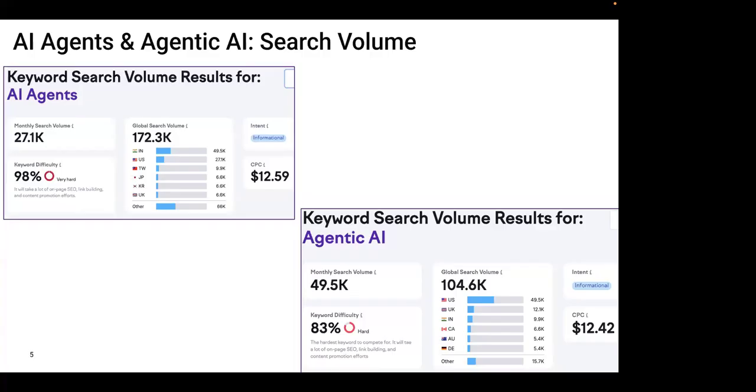And the keyword difficulty, you can see 98% for AI agents. That means ranking for AI agents is very hard. For agentic AI, it's almost the same, like 83%. Also cost per click, you can see 12.59 for AI agents, and it's almost the same for the agentic AI keyword. So this is about the search volume of both keywords, just to see how the trend is. People are searching about it. So yes, everybody now wants to build AI agents and agentic AI applications.